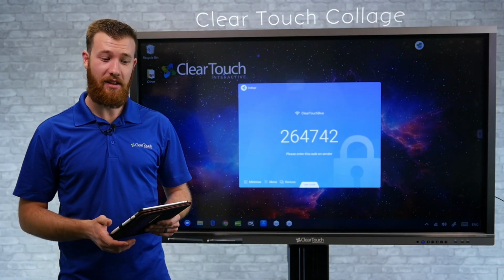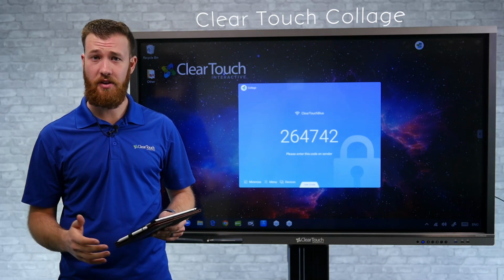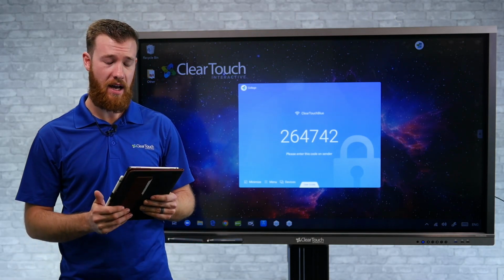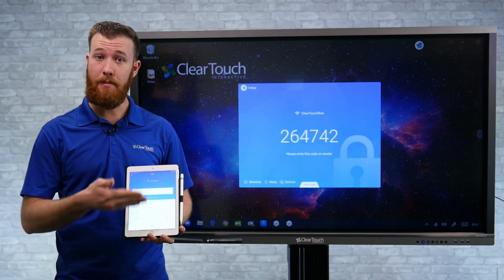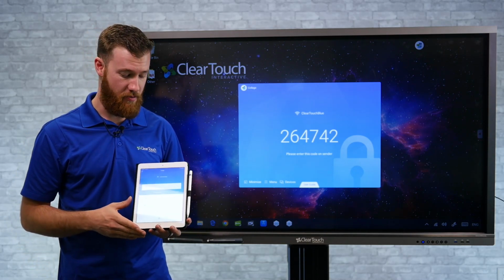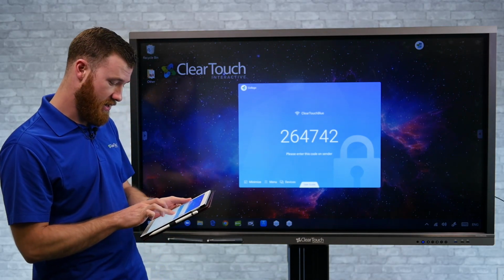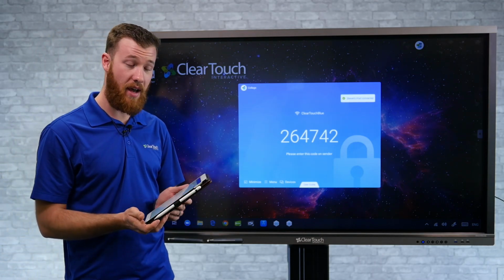All right, so I'm going to go ahead and launch into the Collage application on my iPad. It's a free app that you can download for pretty much any platform, of course, including iOS. Once I get that downloaded, I'm greeted with a number keypad, which is going to correspond to the number in the Collage software on the ClearTouch panel. So once I get that there, I'm going to go ahead and type in the code 264742. And that's going to go ahead and get me connected.